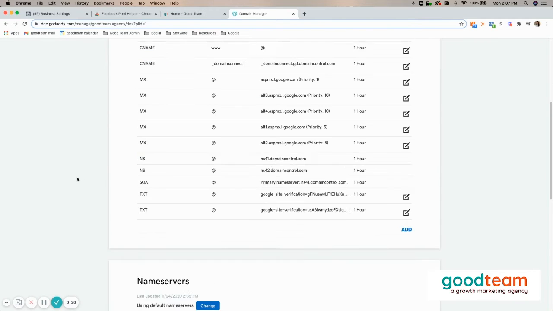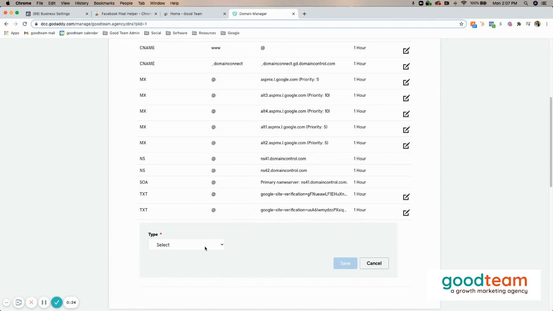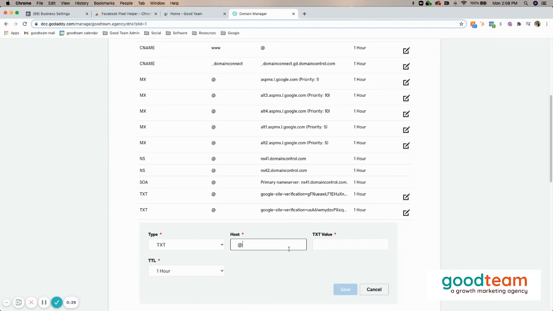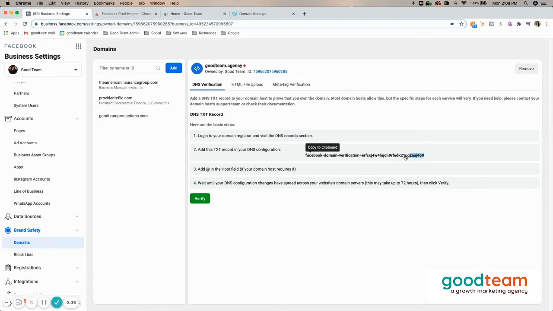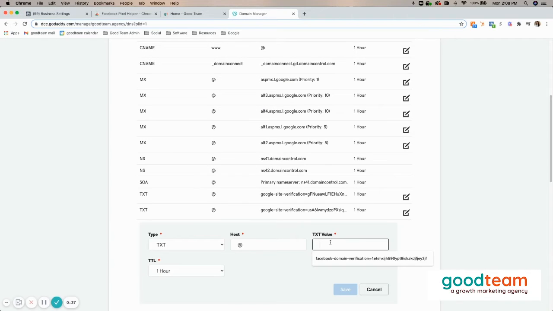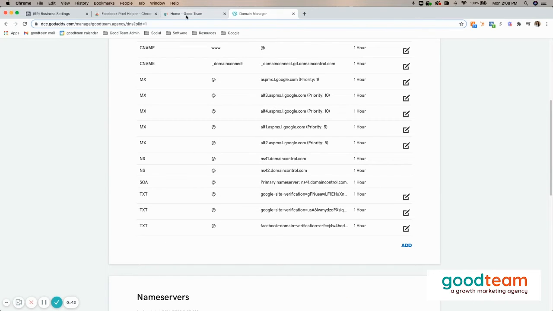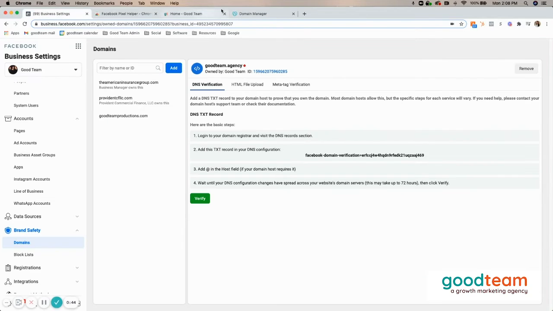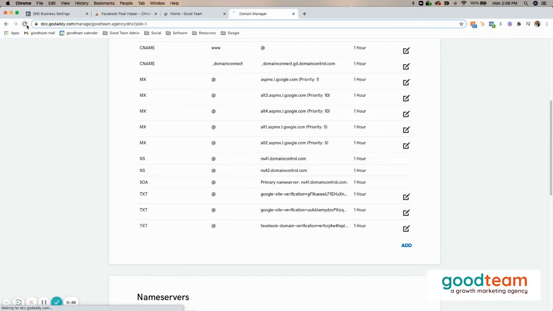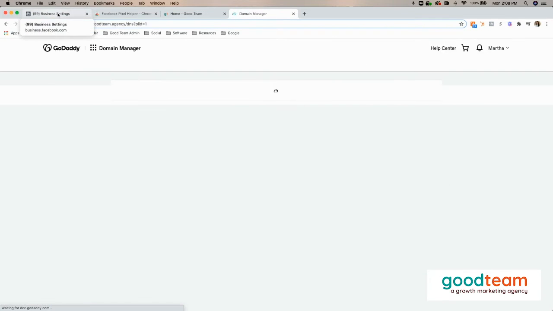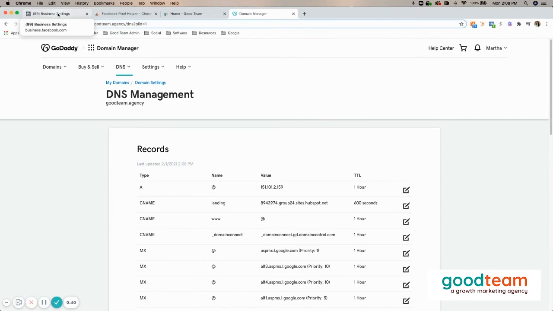And what you're going to do is add a new record. Type is going to be TXT. Host is @. Value, you're going to go back to your ads manager and just copy this. Paste it here. And 1 hour. Click save. And it shouldn't take too long to actually verify your domain. It can take anywhere from 5 minutes to 24 hours.